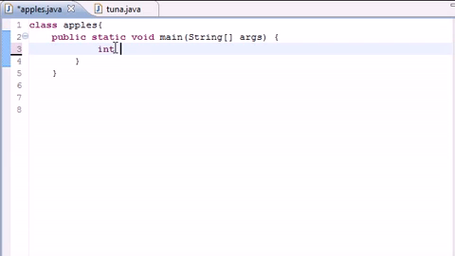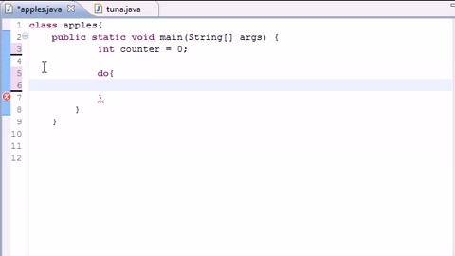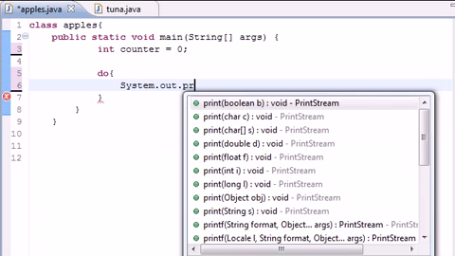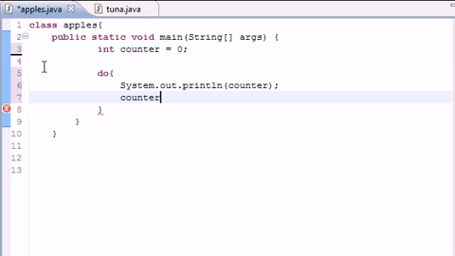So the first thing we need in order for me to show you guys how to do this is a variable. Just make a variable called counter or something, set it equal to 0. Next, let me show you guys the syntax for the do while loop. Go ahead and write do, and then write something to do in the body of your loop. I'm just going to put System.out.println, and I'm just going to print that variable counter. And next I'm just going to increment the variable counter so this loop actually ends.